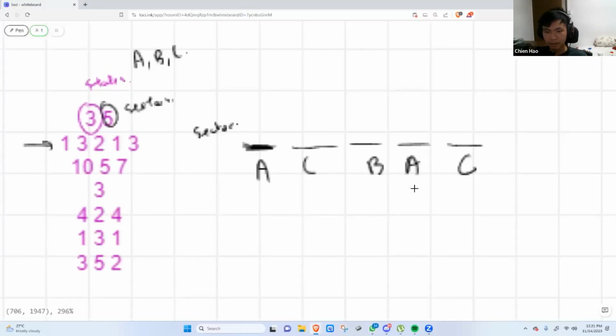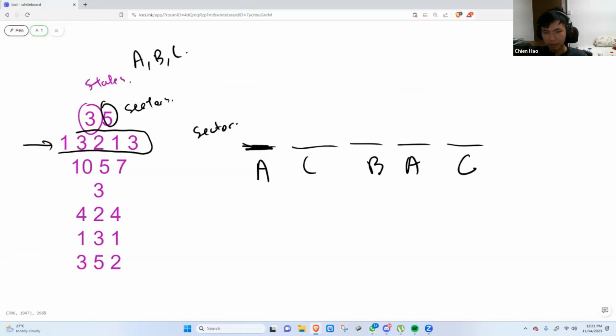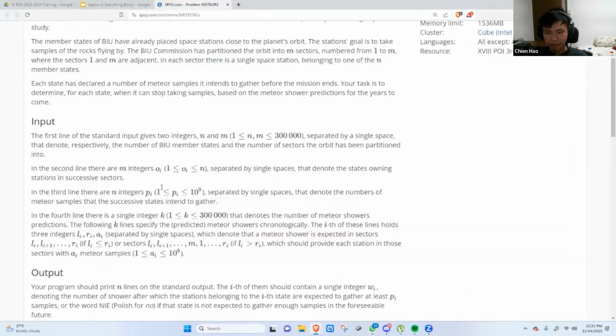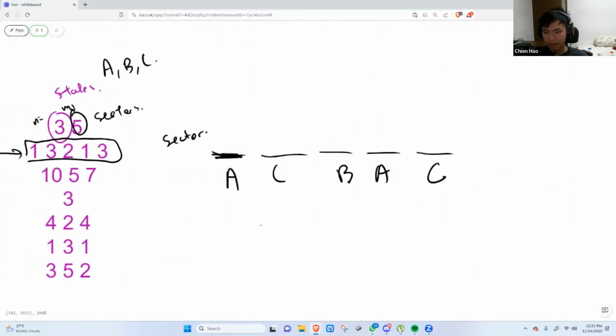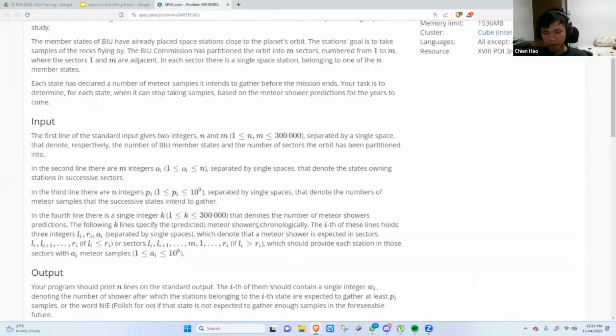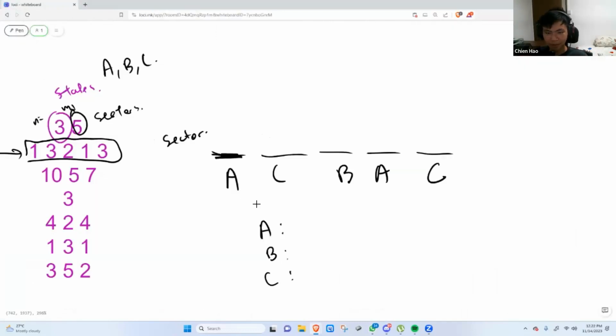So the second row of input is that: first N, second M sectors, then A, C, B, A, C. Then each state has a certain threshold, meaning the number of meteor samples they intend to gather. They want to gather at least that many. State A wants 10 meteor samples, state B wants 7, 5, and state C wants 7, as you see in the third row of input.